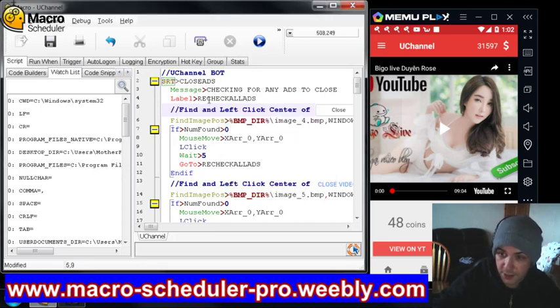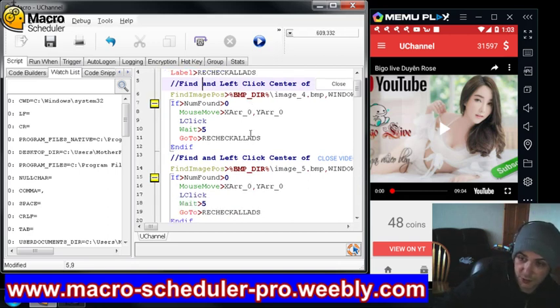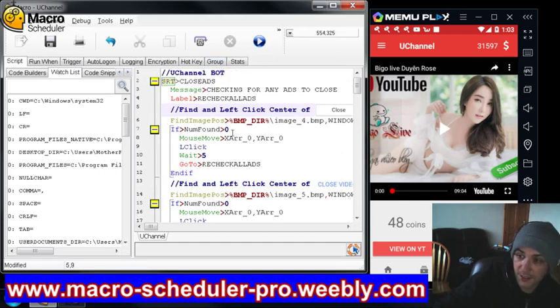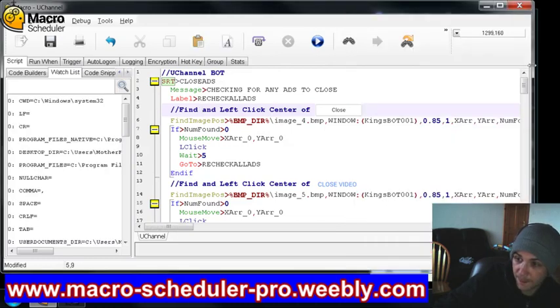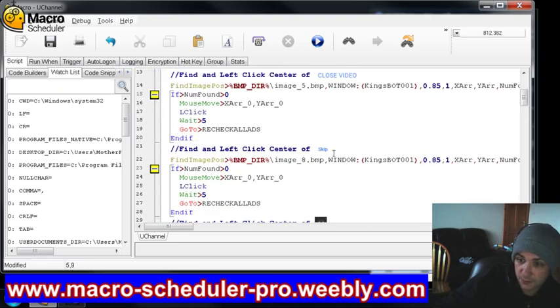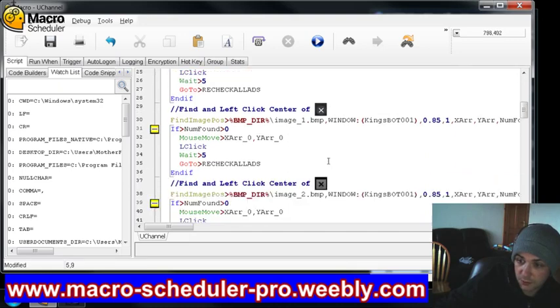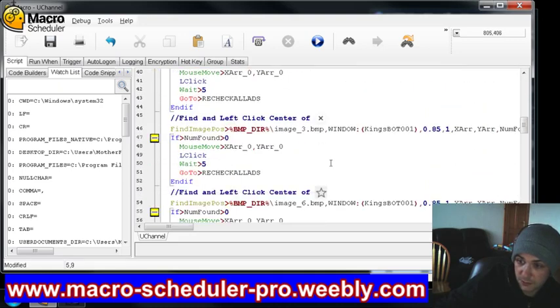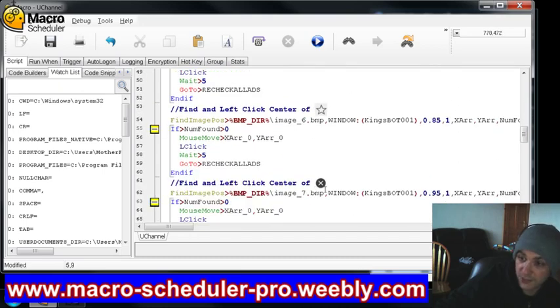And then there's a label that says recheck all ads. You can name labels whatever you want, just as long as you remember that you go to the right label at the right time. And then these are a few images, and I'll make this bigger. So this is the close image for one of the ads. This is the close video. Skip. A close button. A different close button. A different close button. A star, in case that ever comes up for rating it.